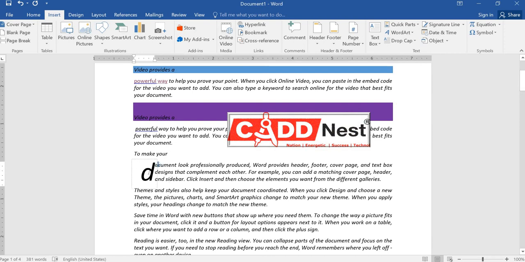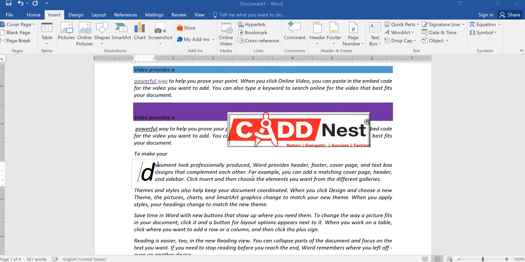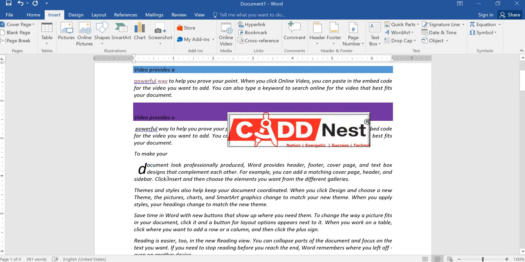If you want to merge this into only 2 lines, we'll go for drop cap and drop cap options and select this into the 2 lines, only specify the number as 2 and OK. It will be merged into only 2 lines.